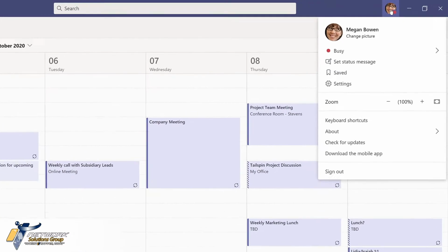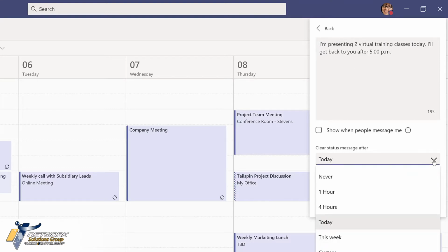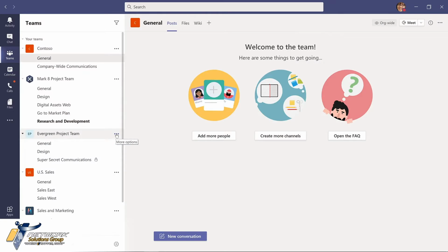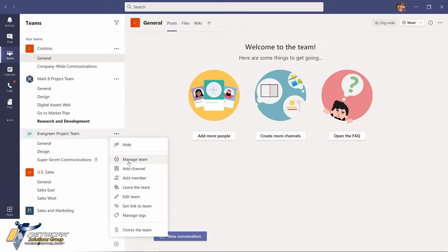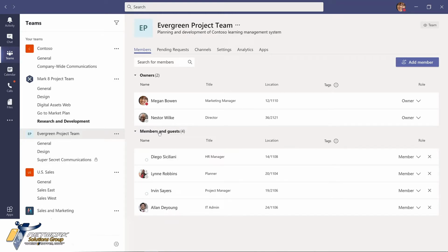In addition to changing your status, you can also set a status message. And then you can determine how long that status message will display. And if you want to see the status for your team members, move to the More options. Choose Manage Team, and here you will see the status of those team members.